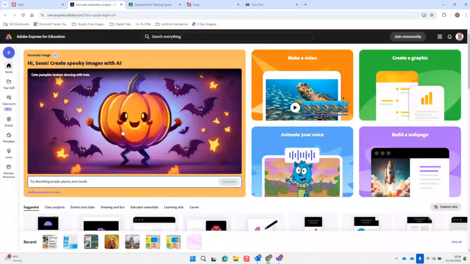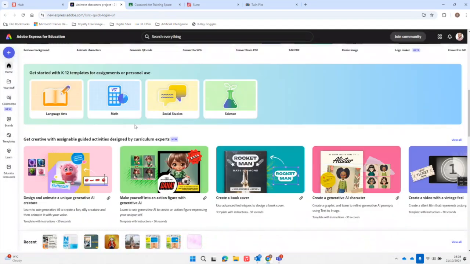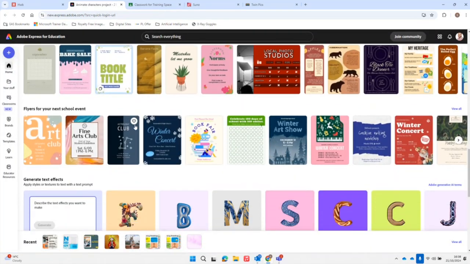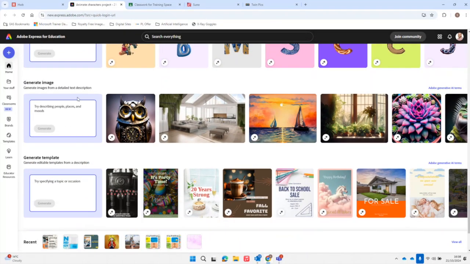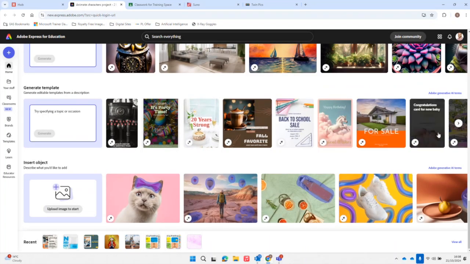Also, if I come out of there and scroll down the page, near the bottom I've got a number of other AI features. I can generate some text effects using this box here. My image generation one is here. And this one at the bottom is the ability to generate a template. So this is quite cool. If you want to generate a work template or a poster, you can just prompt this and it'll create a little template like this for you.